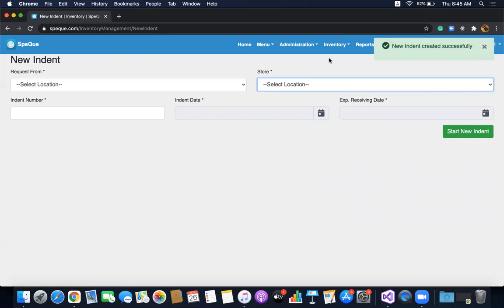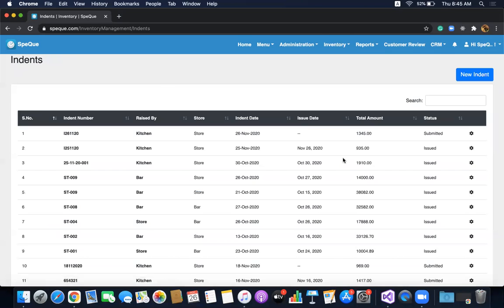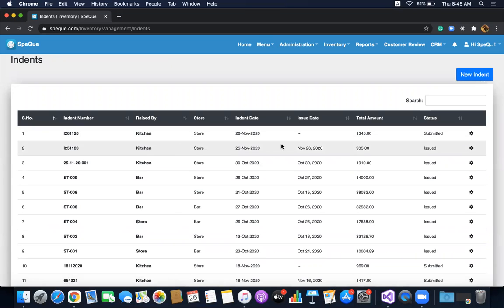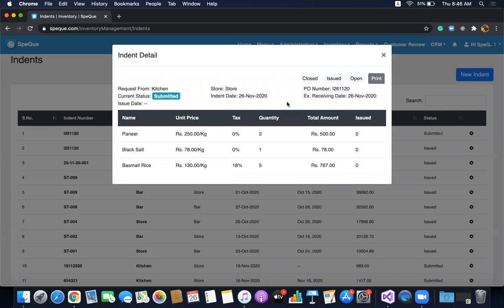Once the indent is created, the store manager can go to new indent screen and see a list of all the indents that are raised. So this is the latest indent that we just raised. It is in the submitted status. The date is today's date. So we can click on the settings and view the indent. We can take a printout if we want, which will print it in the form of an invoice on an A4 sheet. We can change the status.